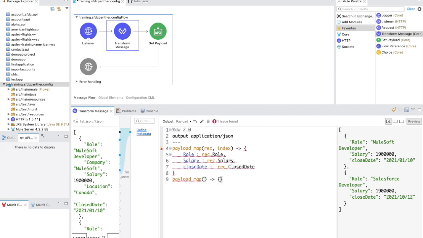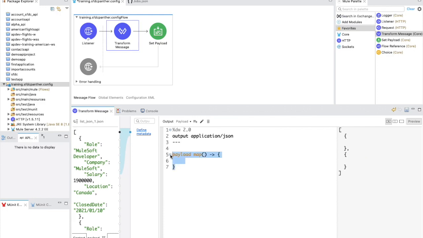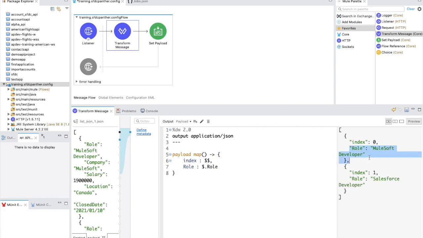Let's quickly remove this. So this is how you can quickly create a map, and you can see that you are able to see two arrays. That means in the input we have two records, an array of records which has two. If you want to see the index, use double dollar, like dollar two times, and you will get the index of your record. And if you want to see, let's say, the role, what you need to do is dollar dot, and whatever you want to use. You can see that you have a role here. So this is the second way that you can use a map function.